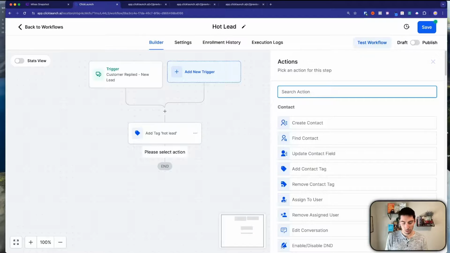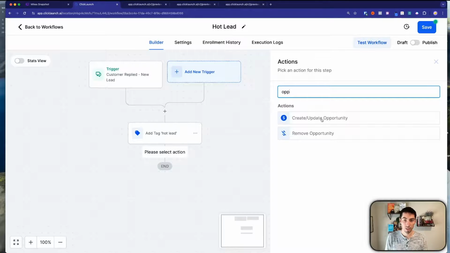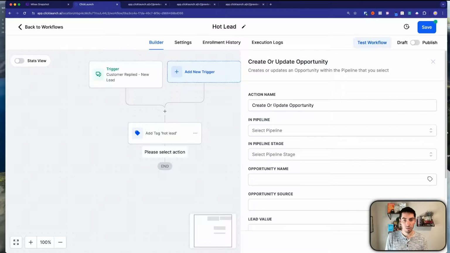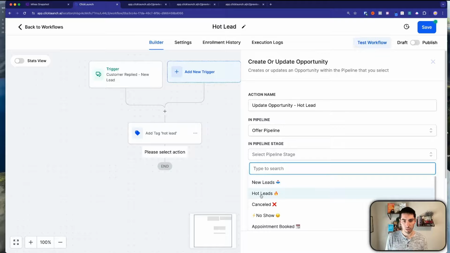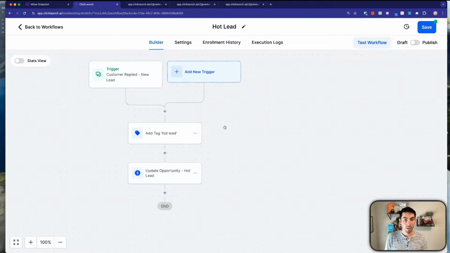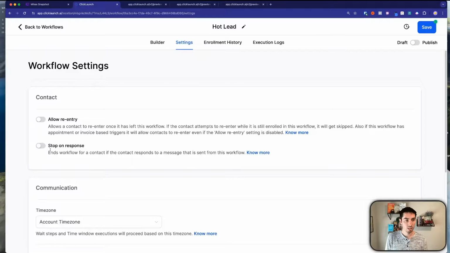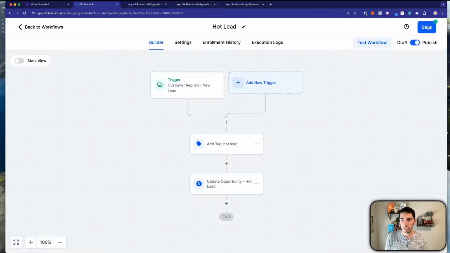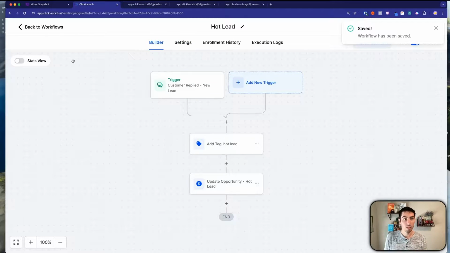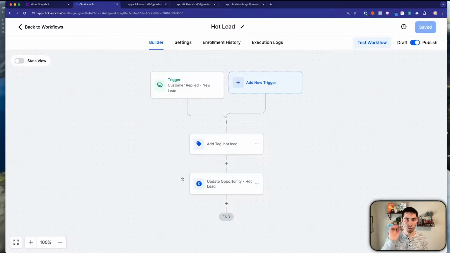And the next one is opportunity. Again, it's going to be the same one as before, create/update opportunity. But this time it's going to be updating the opportunity because there's already an opportunity in there. Update opportunity. And I'll put in hot lead. And now we're going to select pipeline and we're going to select the stage. And then we'll click save. And we'll go back to settings. This one, allow reentry as well. This doesn't matter because there's no messages going out. And for this, publish and save. That's all you got to do for this one. That's very simple. That's just, if they reply, we'll tag them and we'll move their opportunity over to the hot lead stage.